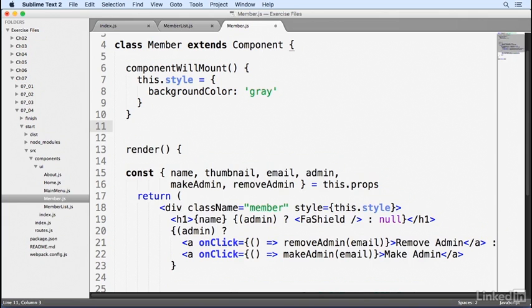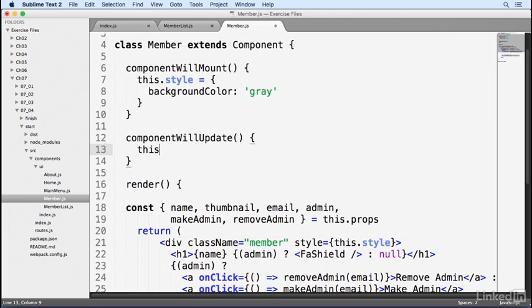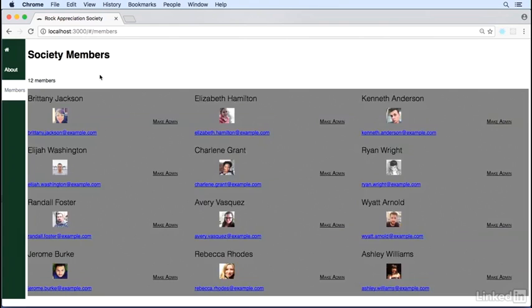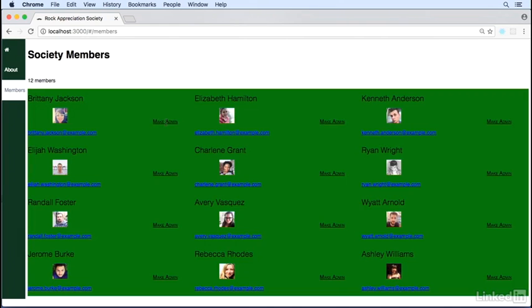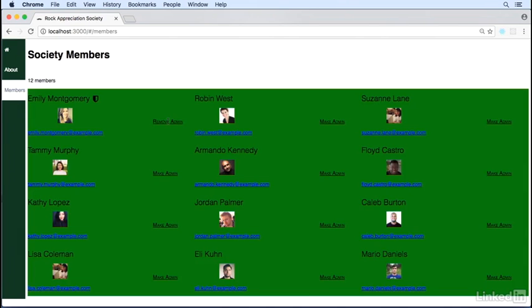The next thing I want to do here is add a few of our lifecycle methods. The first one of these will be called componentWillUpdate. So componentWillUpdate is going to set the style. So we'll say this.style equals the object backgroundColor, and we'll set it to green. Cool, so this means that once our component has updated, it turns green. Now when I click make admin, we notice that there's a little bit of a problem going on here. I'm trying to update this one. We see that the shield is appearing here, but the background is changing for all of them.